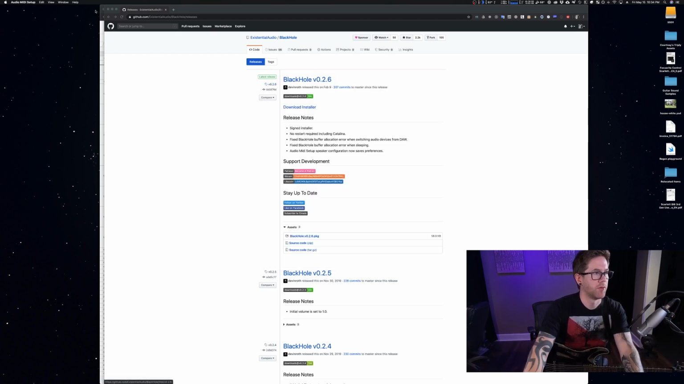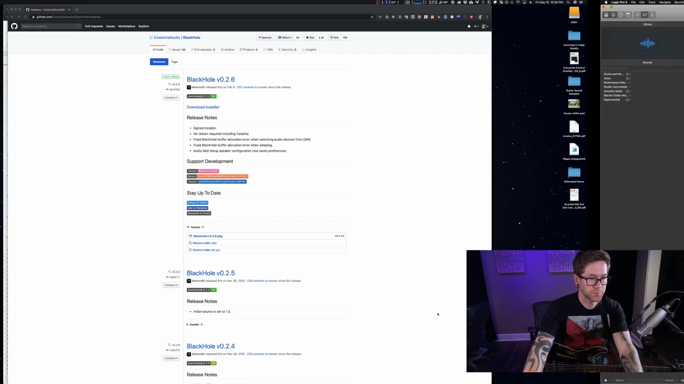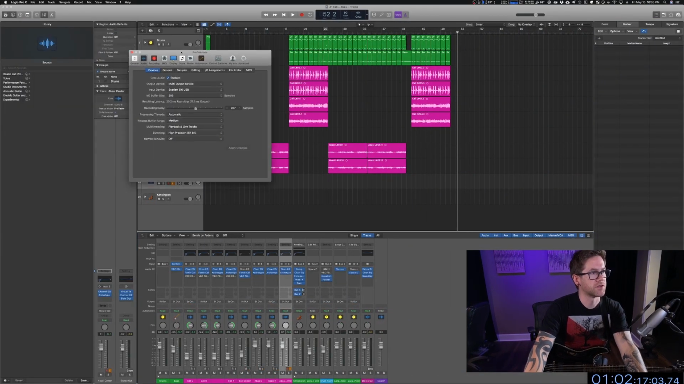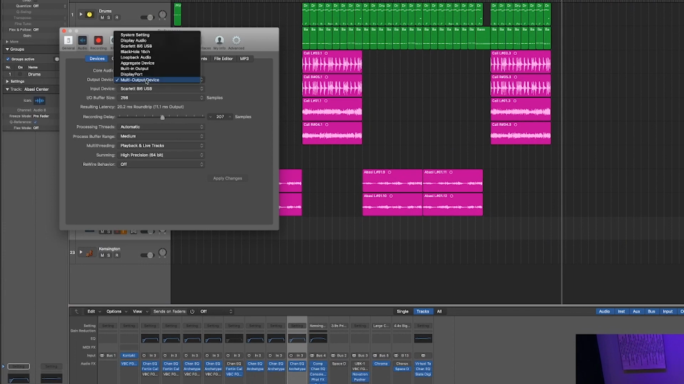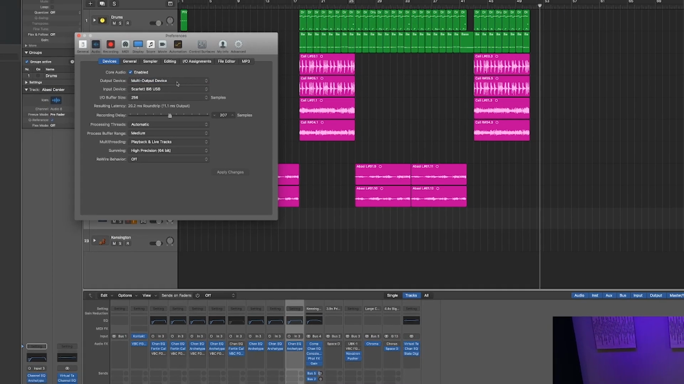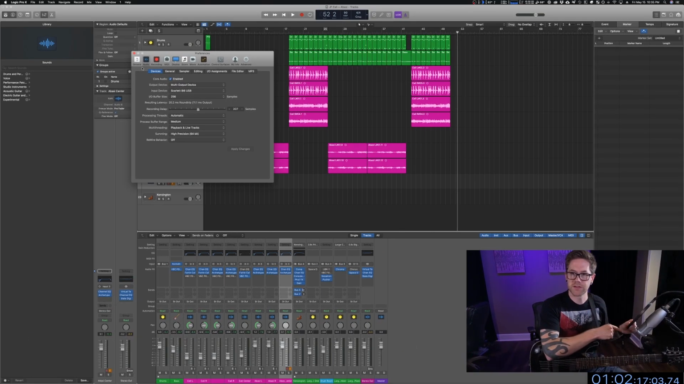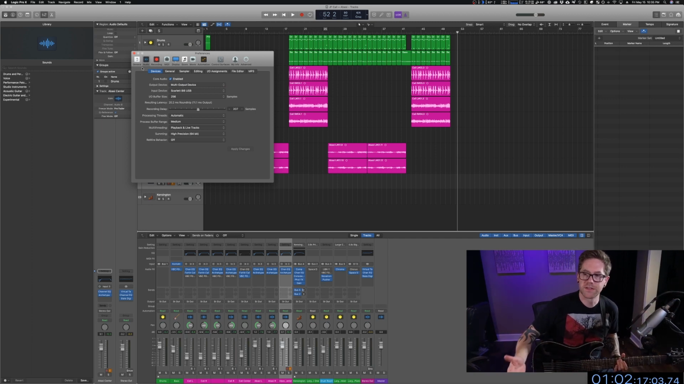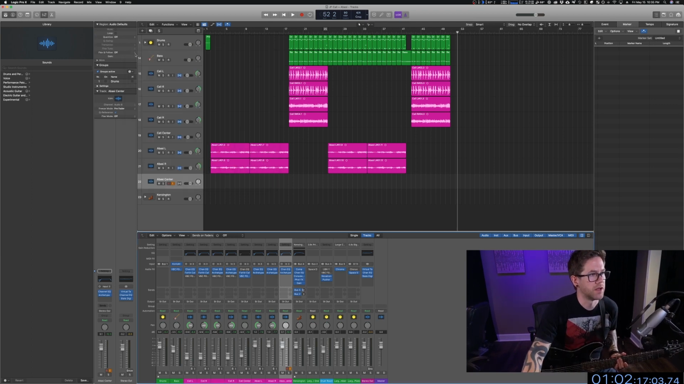The next step, so how do we integrate this with our DAW, for example? Well, in Logic Pro, I just select the output device, multi-output device, and that's going to send audio out into my Scarlett audio interface, which goes to my studio monitors. And then also it's sending it to the built-in computer audio as well as the Blackhole 16 channel. So that's going to send the audio into the Blackhole.